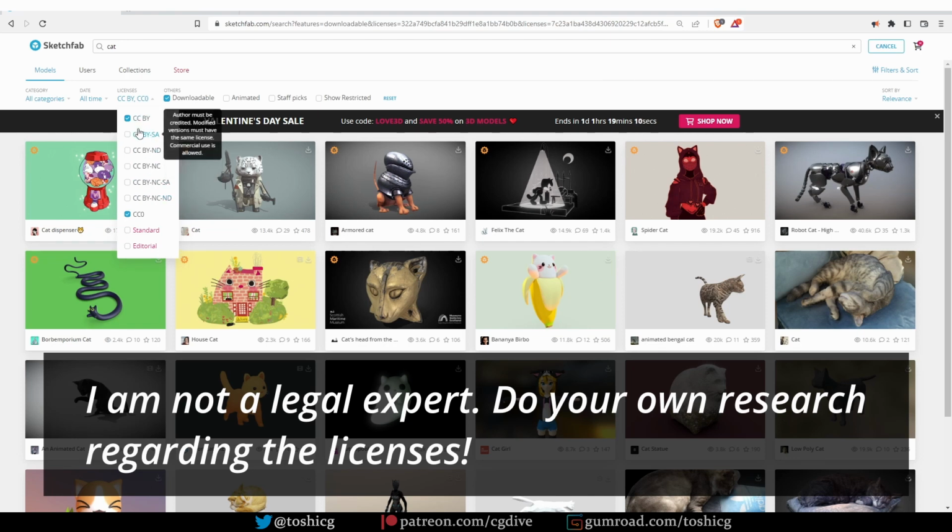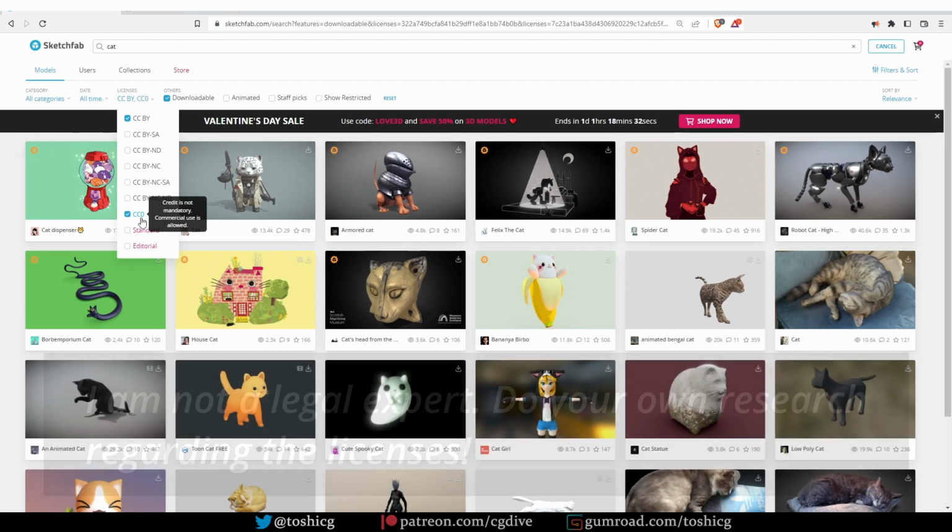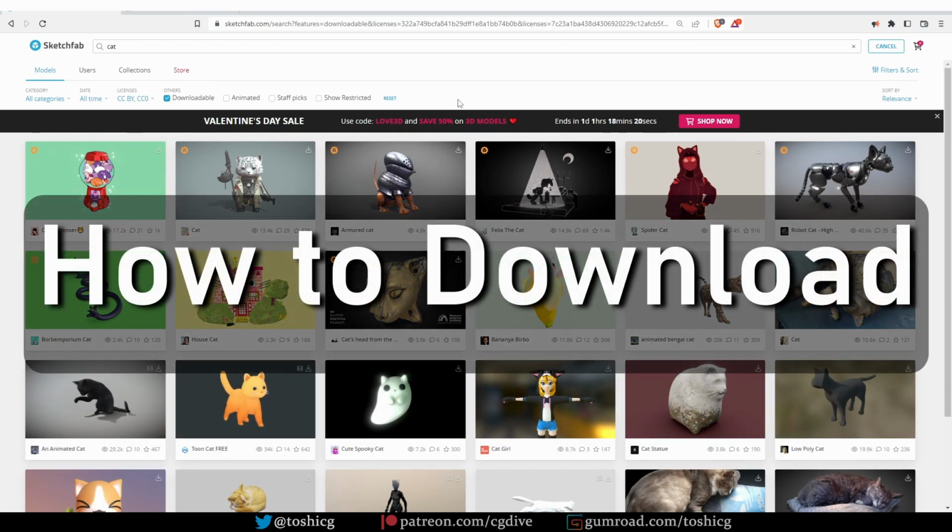I would generally just search for downloadable models with CC BY and CC 0 licenses, and that gives me access to hundreds and hundreds of models. Now I have to say I'm not an expert in licensing, and during this whole section I'm going to display a little disclaimer and just let you know that you have to do your own research regarding licensing. Okay, enough about licenses. Now let's see how we can download models.